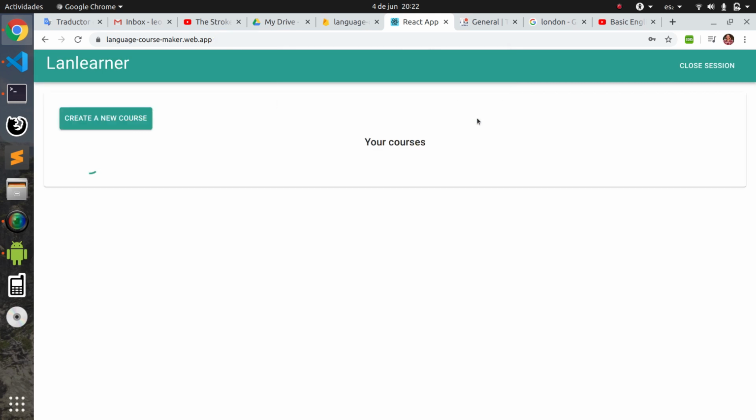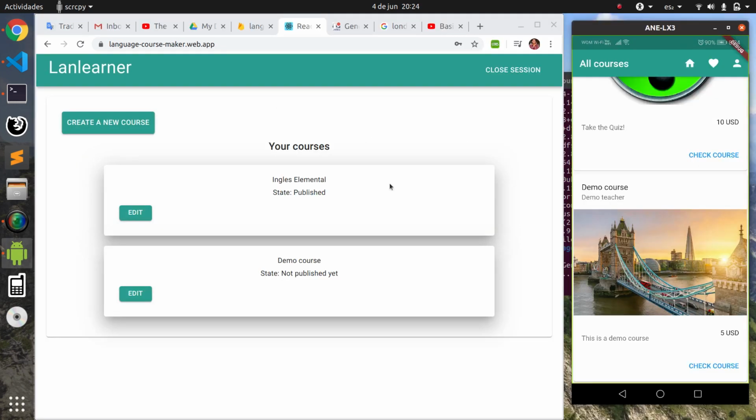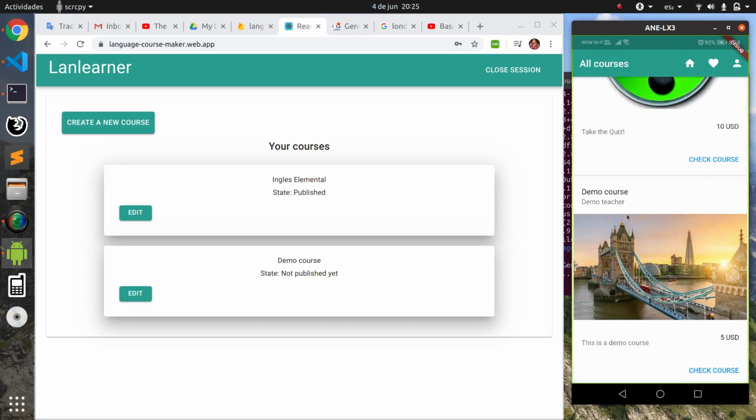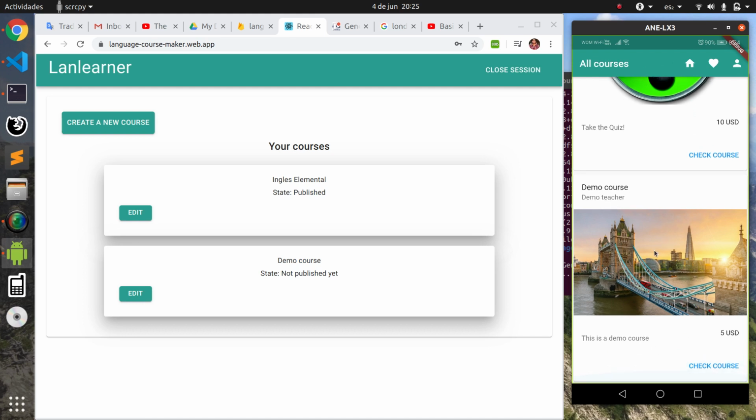Okay, so now I am in the app, inside the application of the student, and here you can see the course that you have created before. So here we have the title, the subtitle, excuse me, the author, the teacher, then we have the subtitle, then we have the price. Okay, and here is what your student can see.